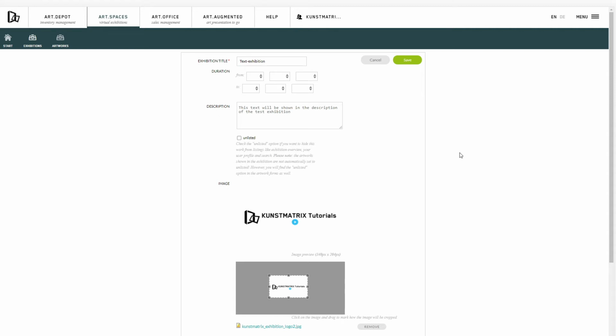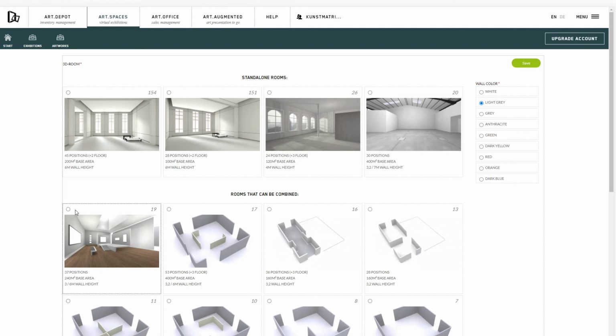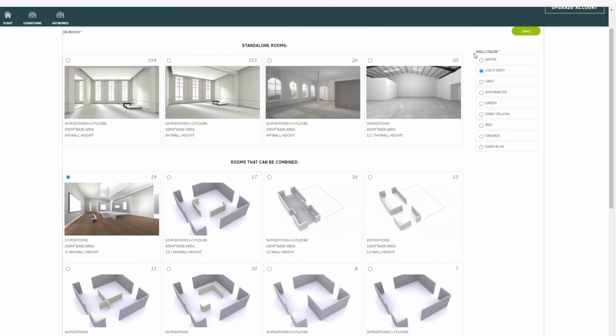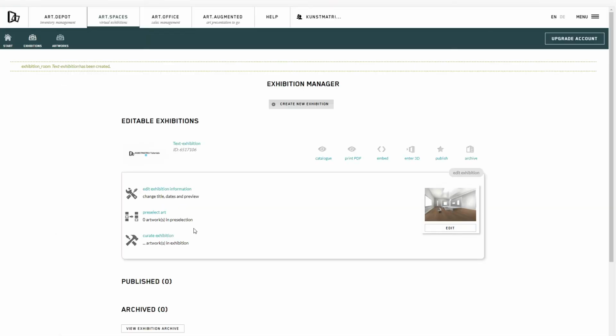Now select a room. Pick any of the currently 14 galleries. It's a test and you can edit the room anytime later on. Select a wall color. That's optional. If you want to combine rooms, pick only from the second category. You have now created an exhibition.